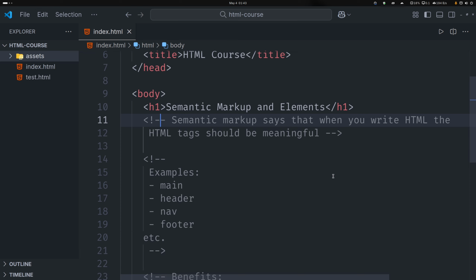There are many of them which we weren't able to cover. Some examples are the main element. This main tag represents the main content of our website. There is this header tag, which represents some sort of headings. Like if we have an h1 and then a subheading, right? We can group them together inside of this header tag.